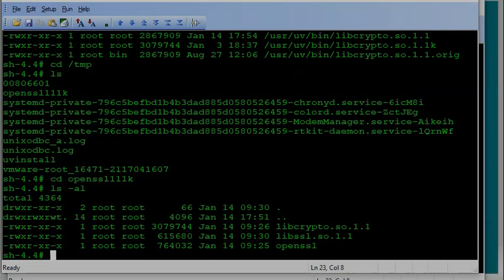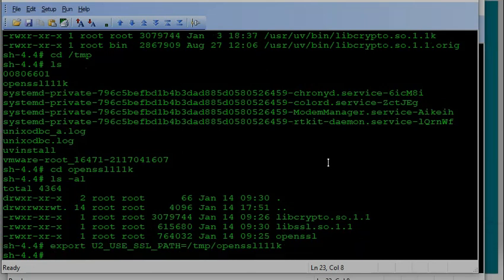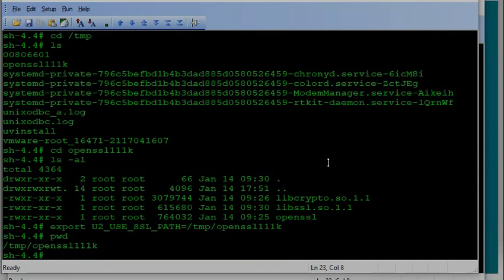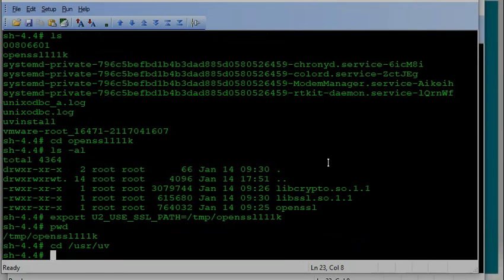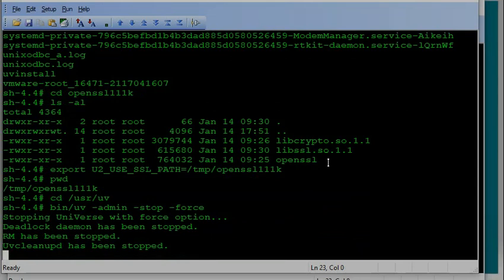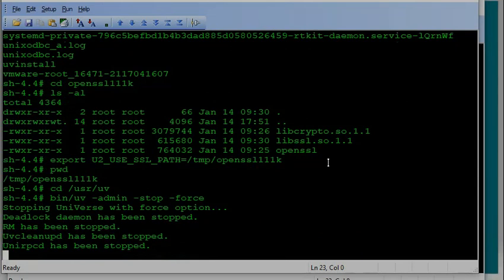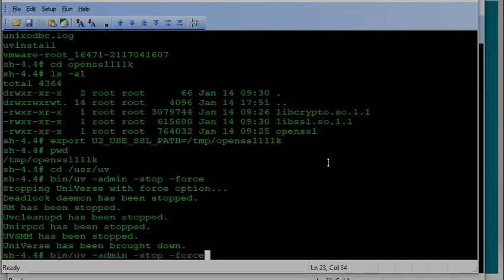So after doing this, first I can set up the environment. So I want to use the SSL path pointing to this folder. After I set this folder, I need to switch. I need to restart Universe. So I can uv minus stop. Maybe I want to use a force. And I restart it.